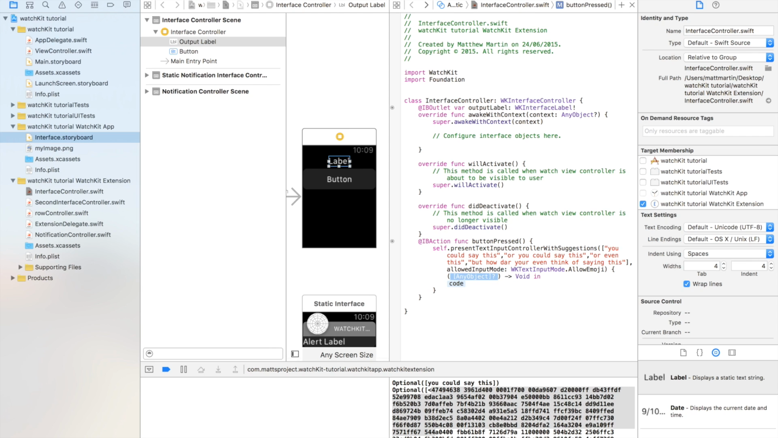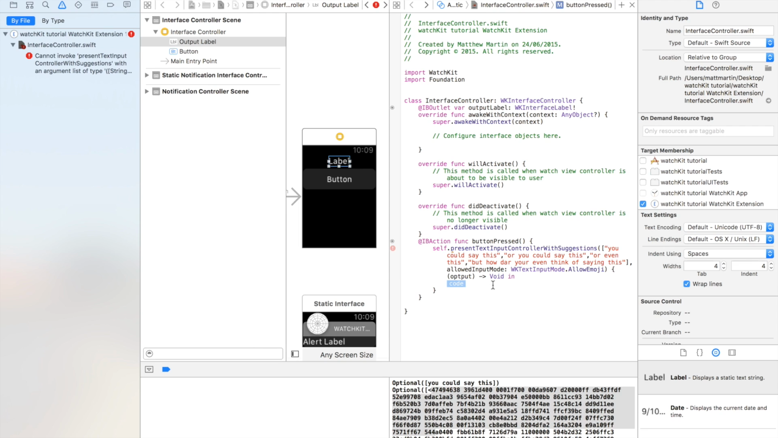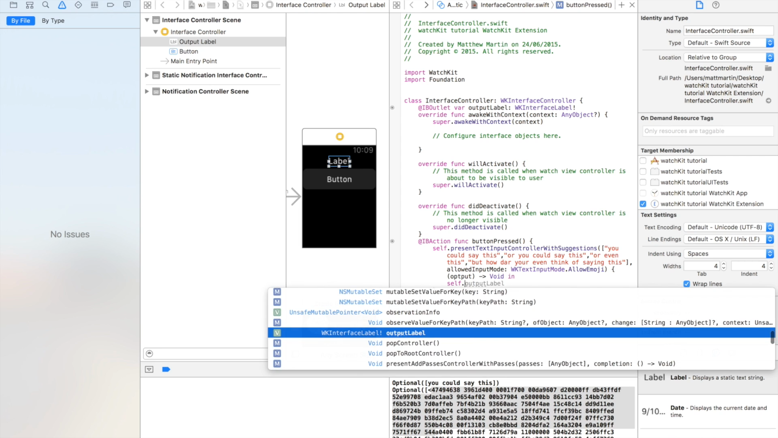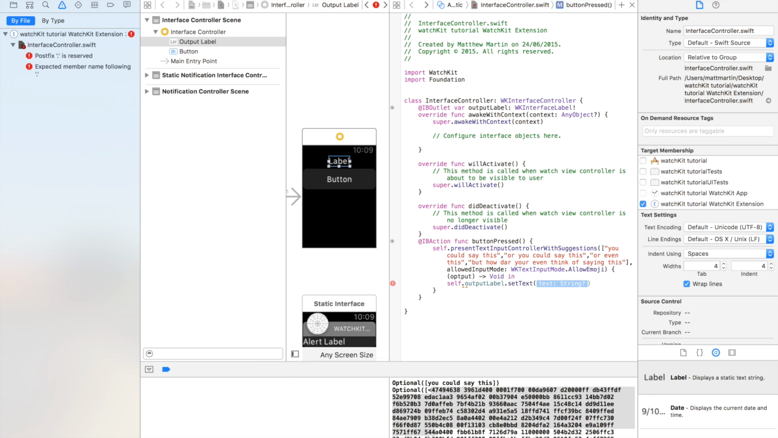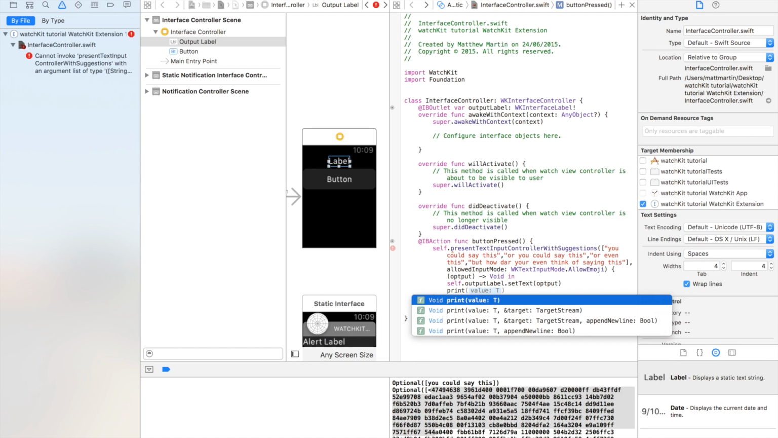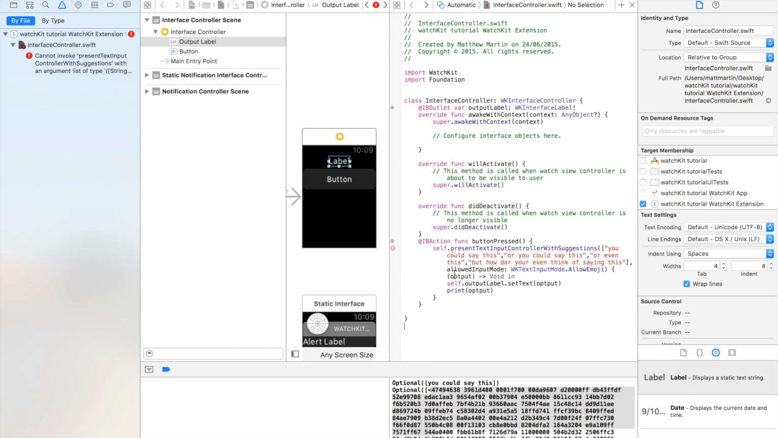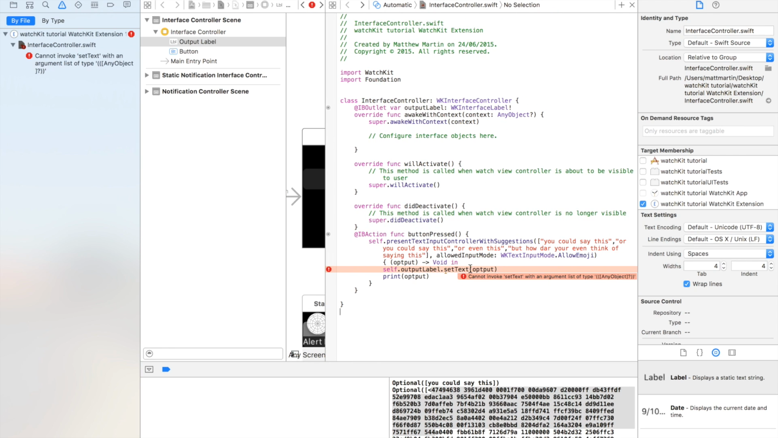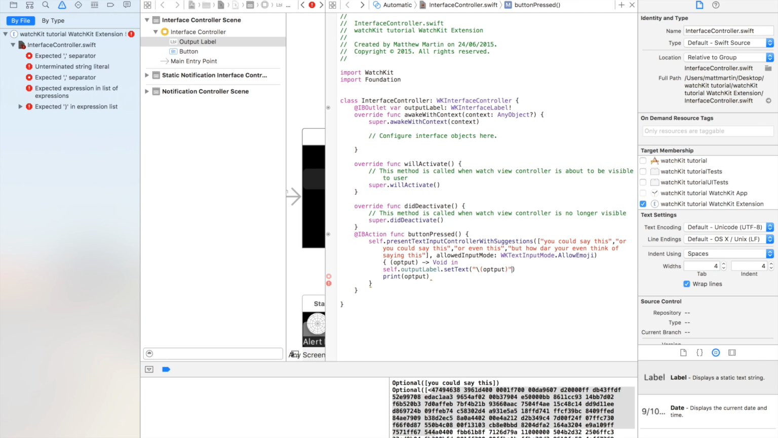It accepts an array of any objects, so I'm going to call this output. So I'm just going to set my label I have here to say what the output was. So self.outputLabel.setText, and I'm just going to take output. I spelt that wrong. And I'm also going to print it so we can see what it says properly. What problems does this have? Can't invoke type any object, so I will just put that in a string. This will downcast it to a string, and this should all work now.